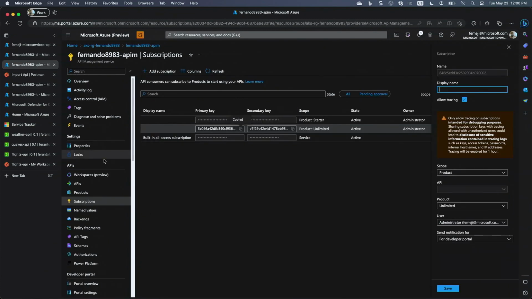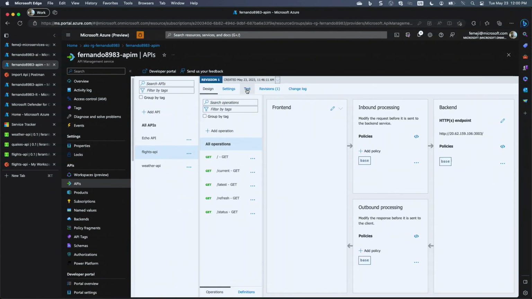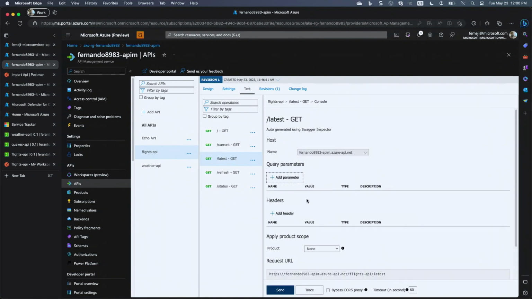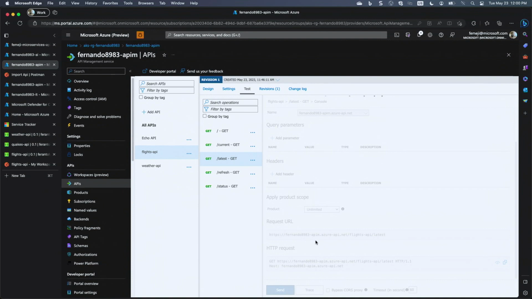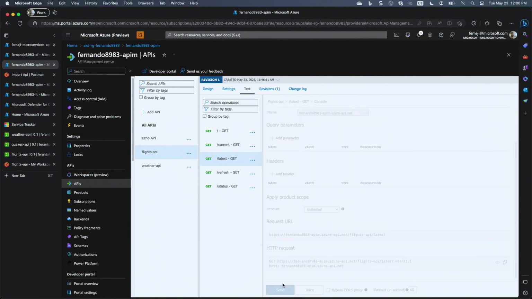So we're going to test this. For example, we're going to start doing some requests here. So for example, we're going here in the latest. We're going to try this with a product. Okay, and we're going to send multiple calls.